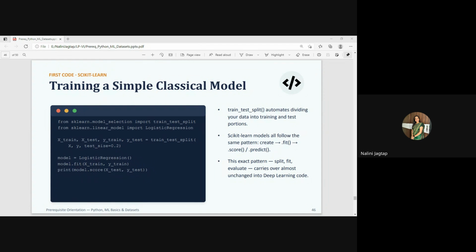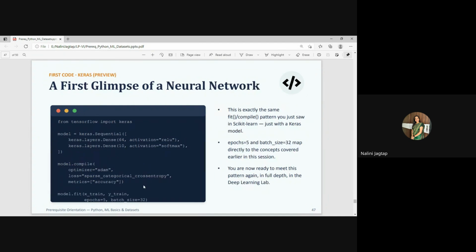Then we will look at the next example, a neural network with Keras. Here is a preview of what full deep learning code will look like. So keras.Sequential, you can see over here, builds a model layer by layer: one Dense layer of 64 units with a ReLU activation, followed by a Dense output layer of 10 units with the softmax activation, typical for a 10-class classification problem.